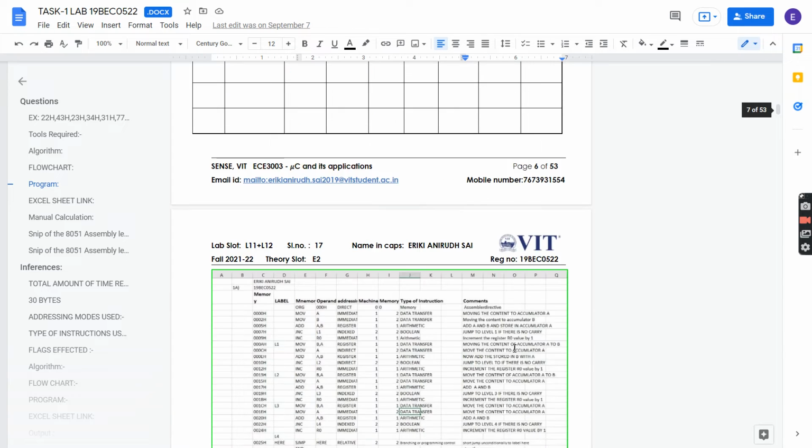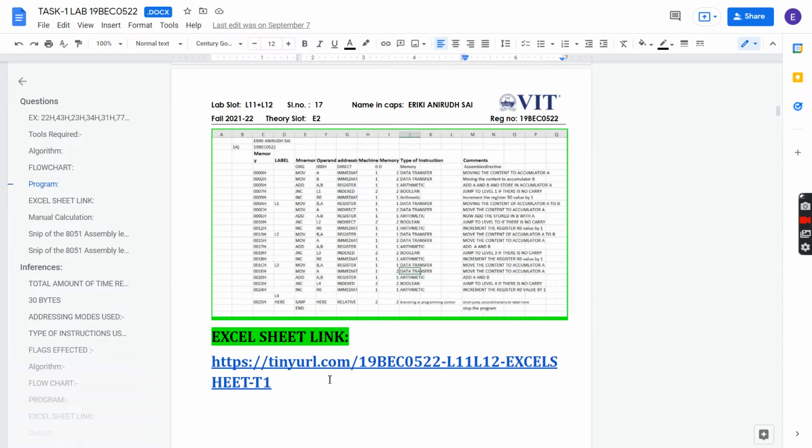And this is the end of the table. I have also created an Excel sheet which is easy to access, and if you want to change anything you can change it easily in the Excel sheet. And there is the link for the Excel sheet.